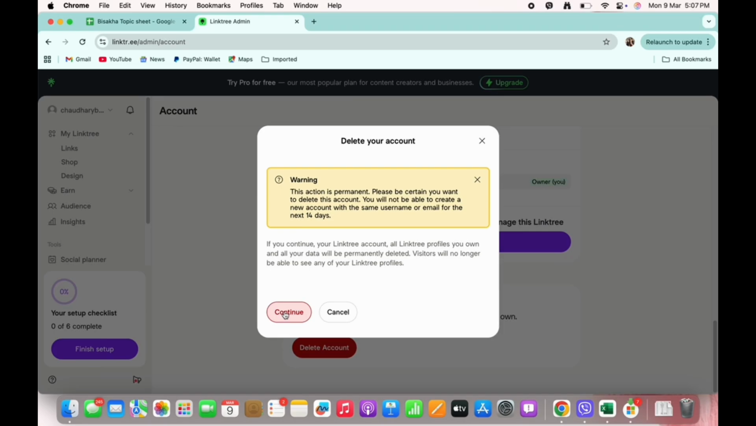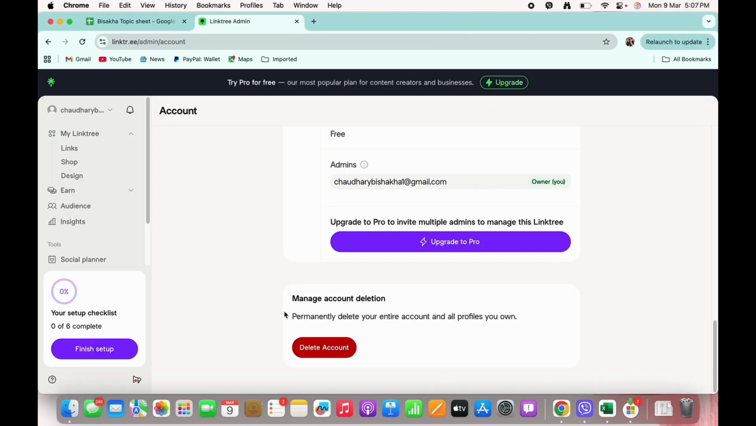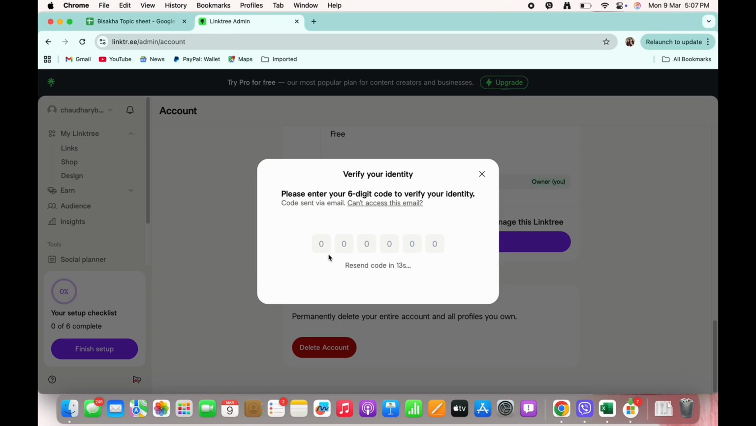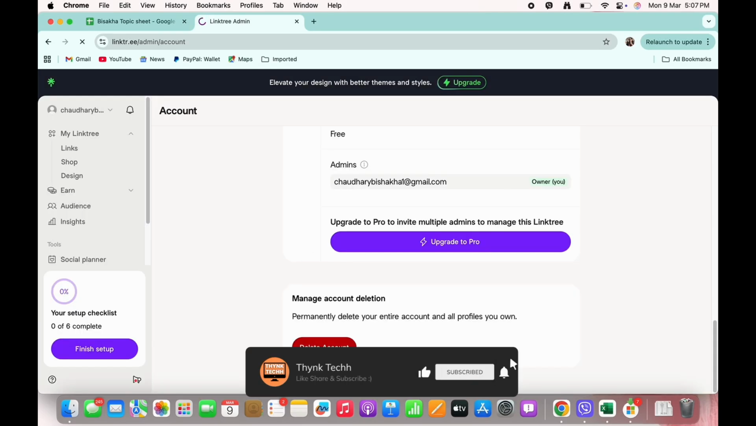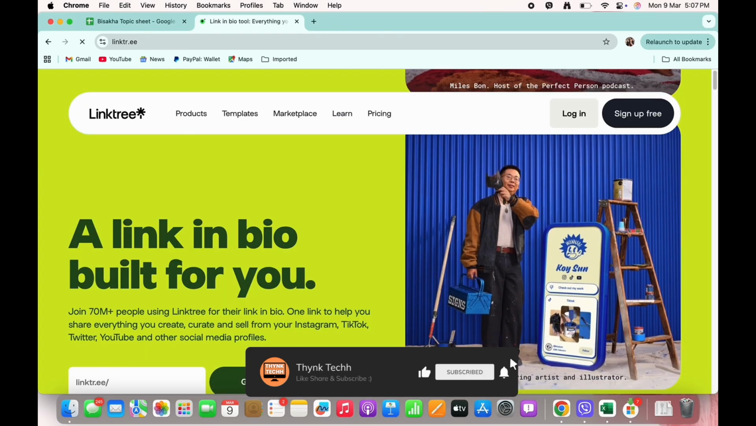So once you tap on the continue button, you will receive a verification code in the email address that you entered for verification purpose. So go ahead and enter the code sent to you, and with this, your Linktree profile will be processed for deletion. So this was about how you can delete your Linktree account.